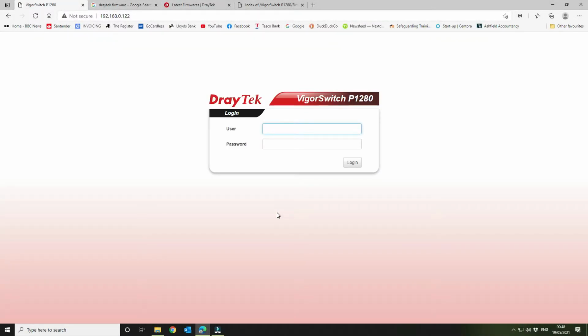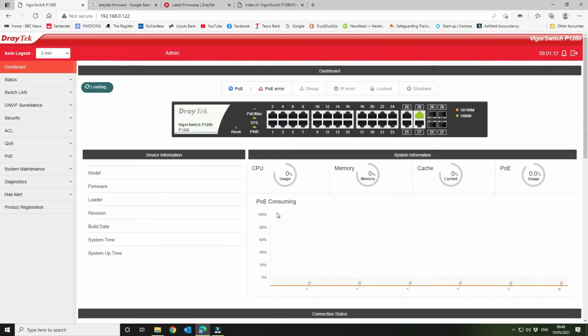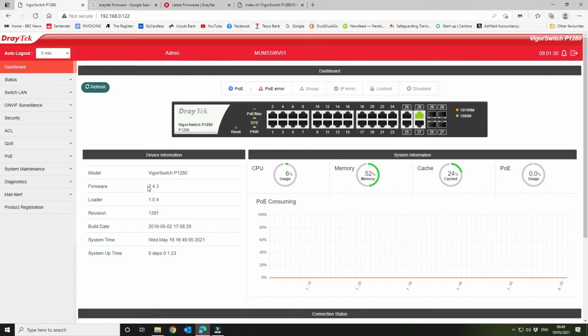And then we can log back in. And there we go, you can see that our firmware is now back to 243, which was the original firmware that it shipped with. The next thing we're going to do is connect an access point and then leave that running and monitor for the next few days to see if that gives us any disconnects.